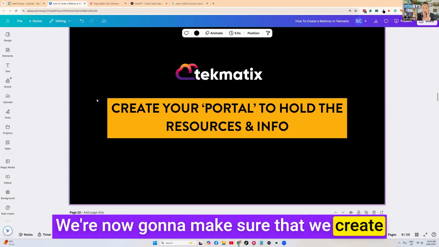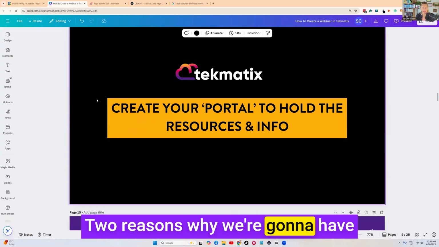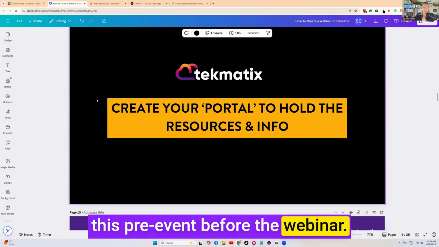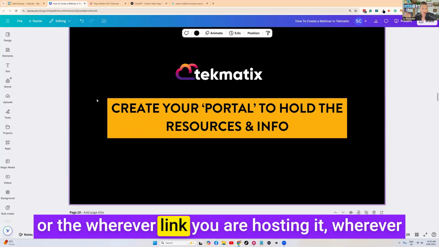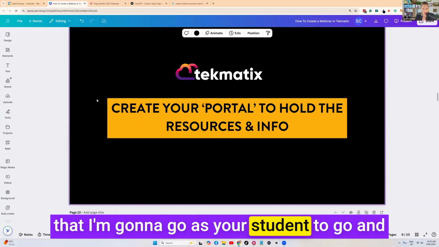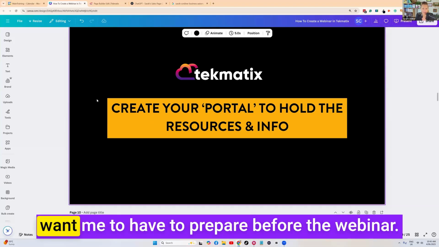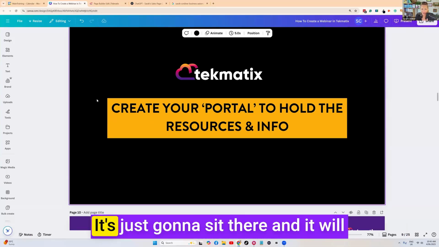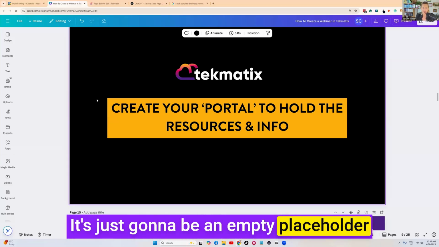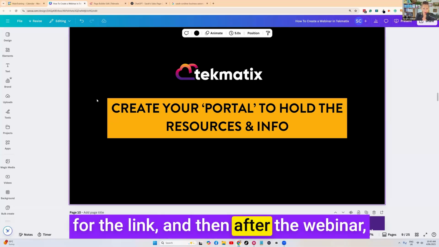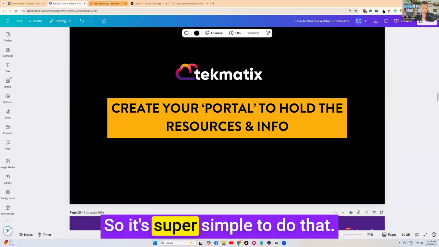We're now going to make sure that we create what's called the holding portal for your webinar. 2 reasons why we're going to have this pre-event before the webinar. This is where you're going to have some information such as the Zoom link or the StreamYard link or wherever link you're hosting it, wherever I'm going to go as your student to go and watch the webinar, the times, the date that it's going to run, and if there's any pre-information you want me to have to prepare before the webinar. Okay, so it's going to sit there and it will have no video in it at this point. It's just going to be an empty placeholder for the link. And then after the webinar, it's where the recording is going to go. Okay, that's it. So it's super simple to do that.